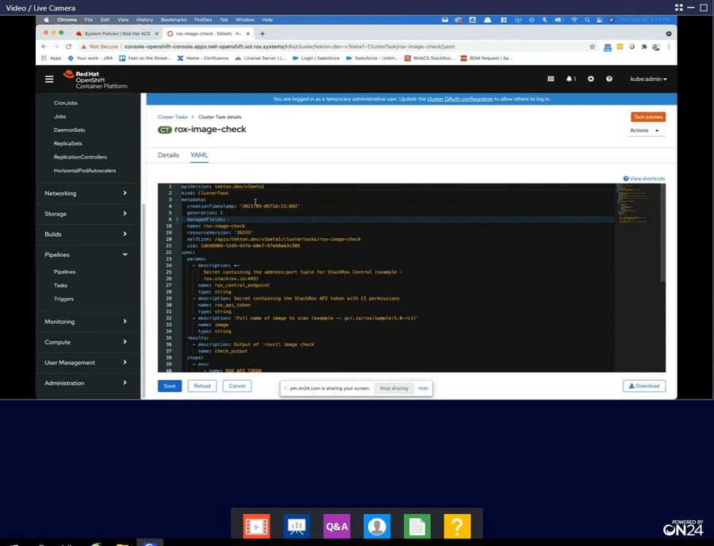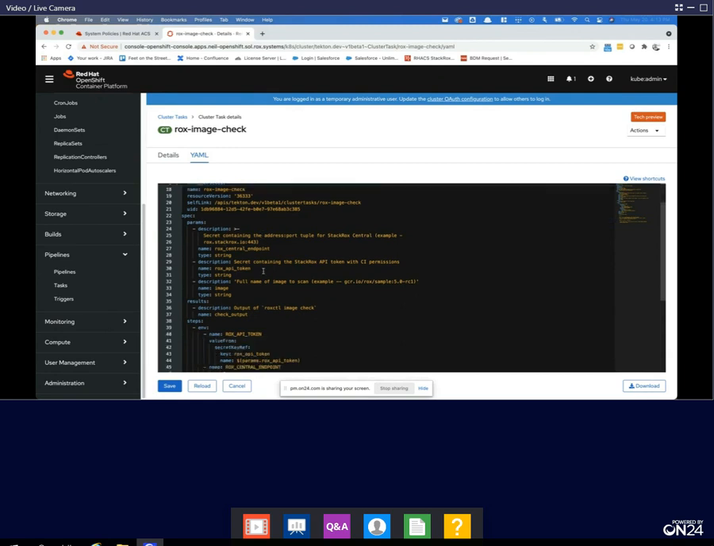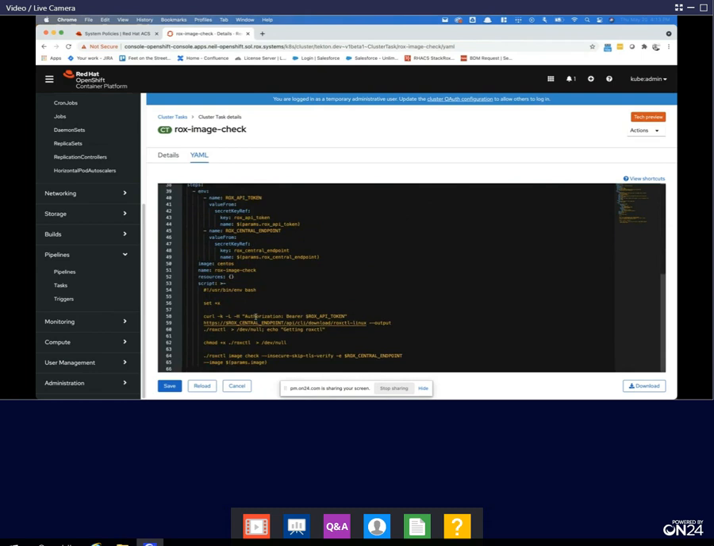One of the things it lets us do is take an image and scan it for all of those policies we're applying at build time. So all of our build time policies, the vulnerabilities, does it have the package manager, all of those other things. And if I look at this task definition, what it's doing under the hood is grabbing a copy of RoxCTL to make sure it has the latest one. And then it's running RoxCTL image check to scan whatever image we're building.